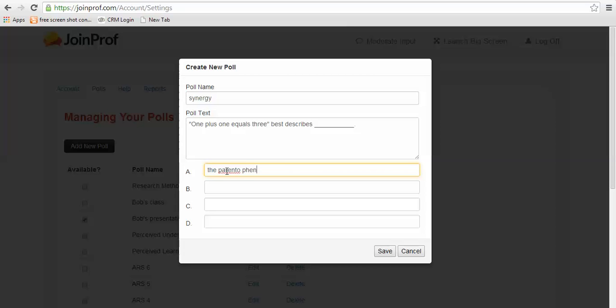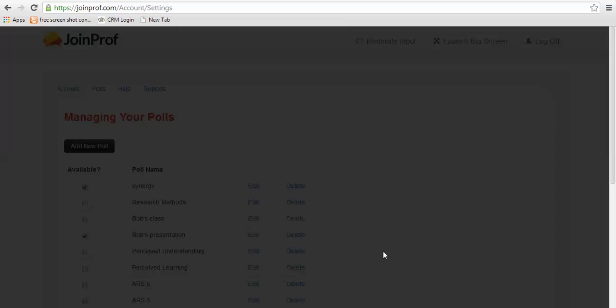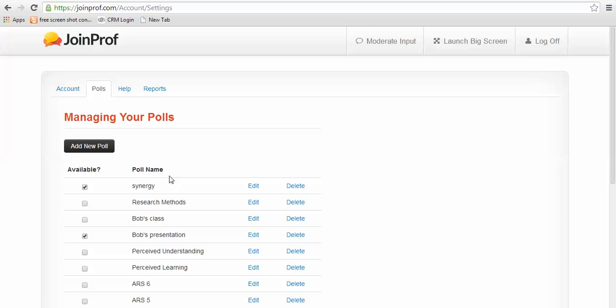Ritual, phenomenon, synergy, compromise, or none of the above. Okay, so I've typed in the text, I've given it a name, and I've provided some potential answers. I hit save. Once I save the poll, it's going to show up in my list of polls.